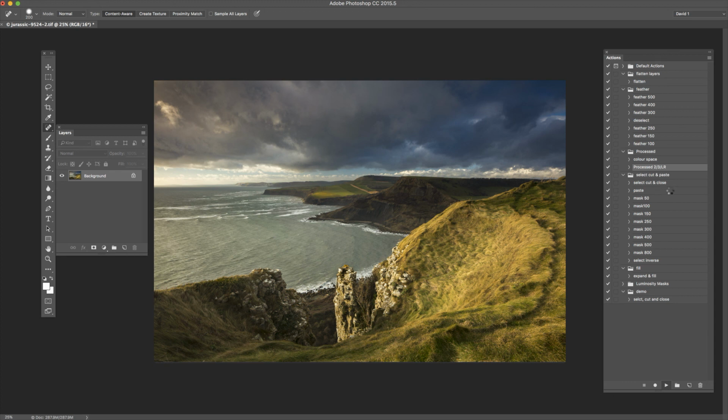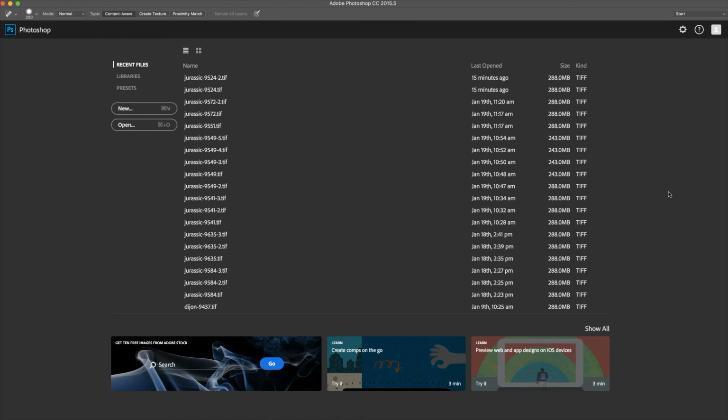So that is Photoshop Actions. A really useful thing to get your head around. Create your own actions and get used to using them. It'll really speed up your workflow.